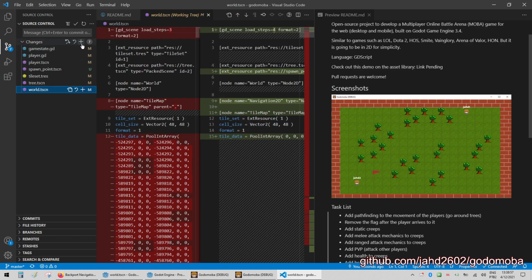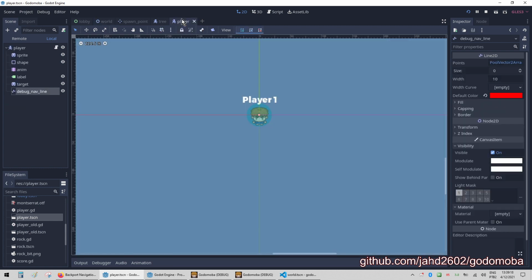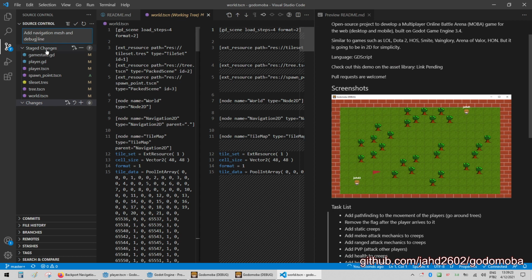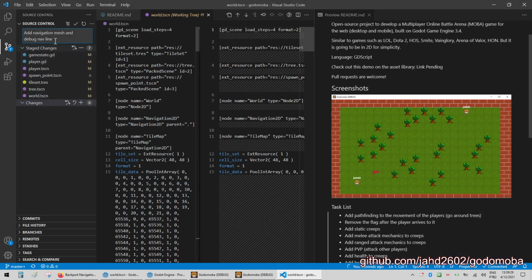Okay, so let's add everything. We're going to say we added navigation mesh and the debug line. That's the name we called it. This line is called the debug nav line. So we added the navigation mesh, the navigation 2D, and the nav line, and the debug nav line. Okay, we can commit that. Let's push it.